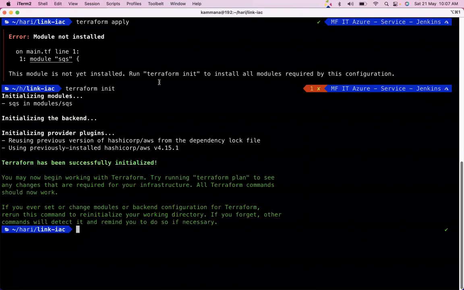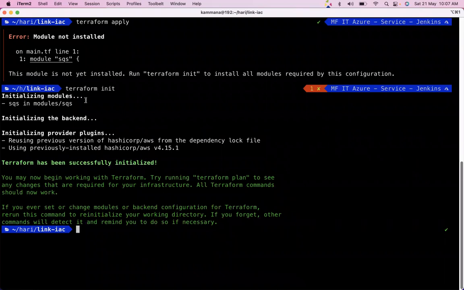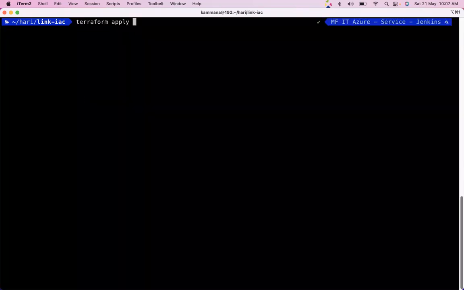I told you, right? You don't have to run init every time. You have to run init the first time to initialize your project, and next time onwards when you refer to new modules. Then do apply, or you can do a plan. If you want to know what it's going to do without doing it, plan is also one option.